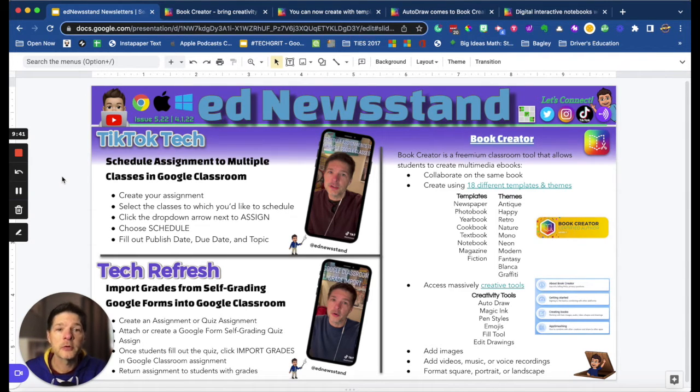Some of the great features that I'm going to talk about: first, students can collaborate on the same book. So if you have the students putting together, let's say, a book of poems for the class, all the students can collaborate on one book and put all of their poems into it, which can then be shared out by the teacher so the parents can see what the students are creating in that book.